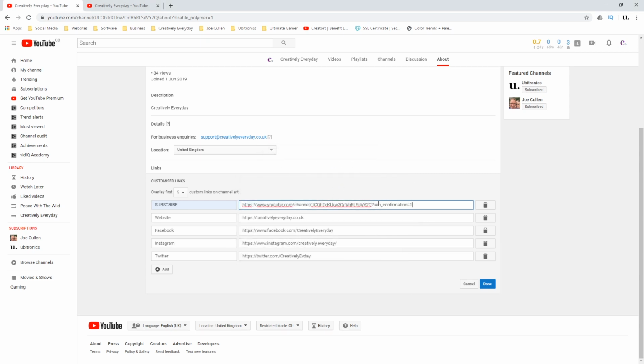And now what that will do is pop up that button if you are not subscribed. If you are subscribed, it will just refresh the page. But if you're not subscribed, so if any subscribers that want to subscribe and they're looking at that area, then they can click that button and it will give them the confirmation of subscription. So I'm going to click done.